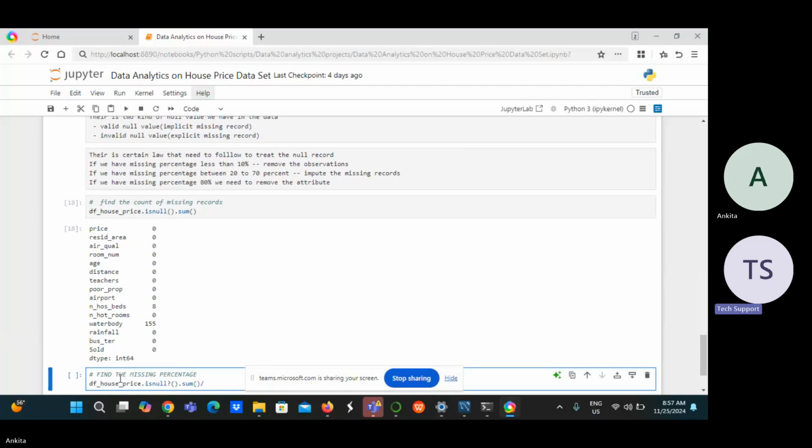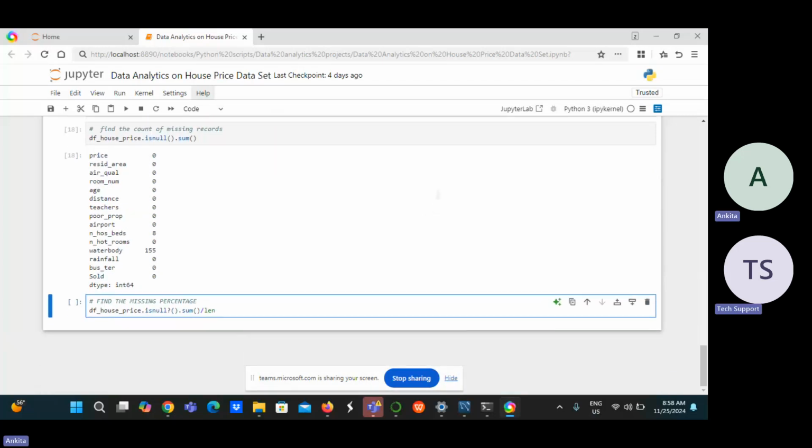len. Open the round bracket. Inside the round bracket, write down the data frame name, df_house. Very good. Go at the end, outside the bracket, multiplied by 100. Do the shift enter.